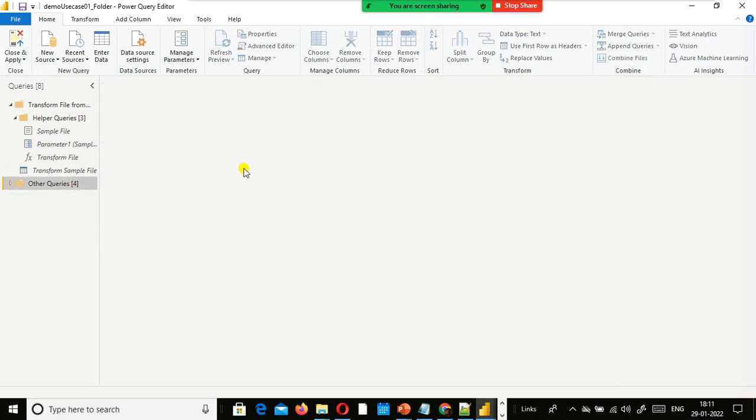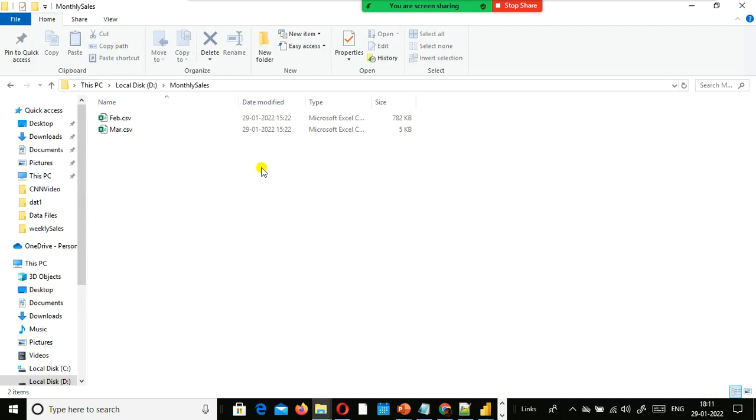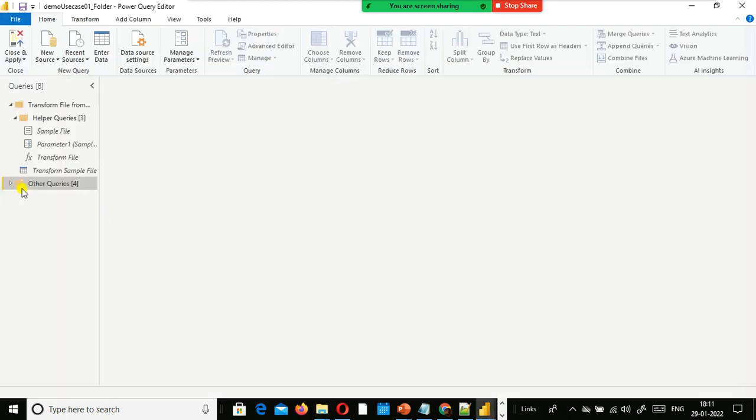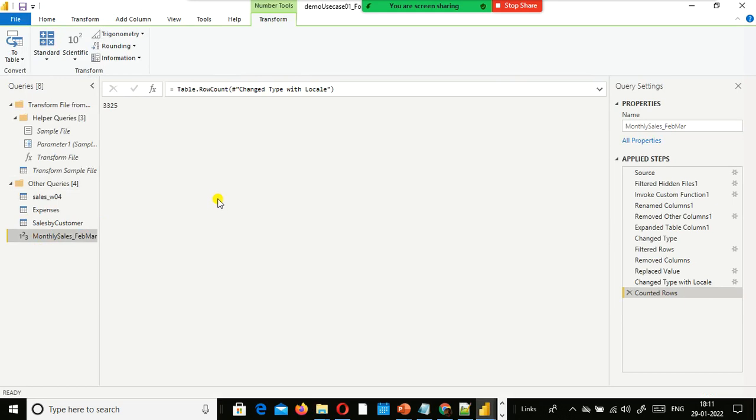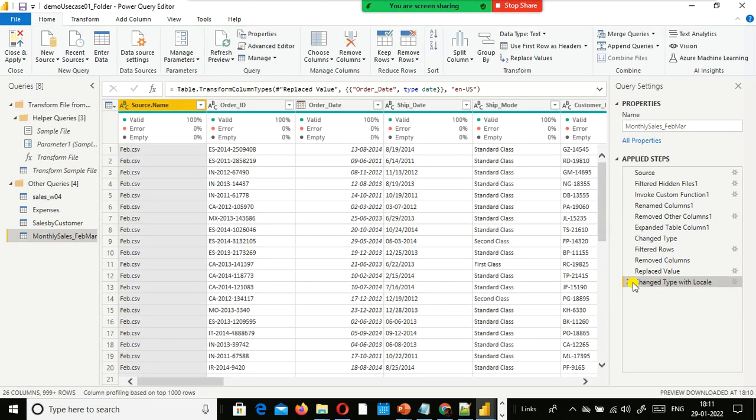But I showed you earlier, right? So you are able to consolidate it. With that, you are able to get something. Anyhow, let me take a quick look here. February and March month. Okay, I just remove this 3325 and I'm going to change type with local and replace value and filtered rows.